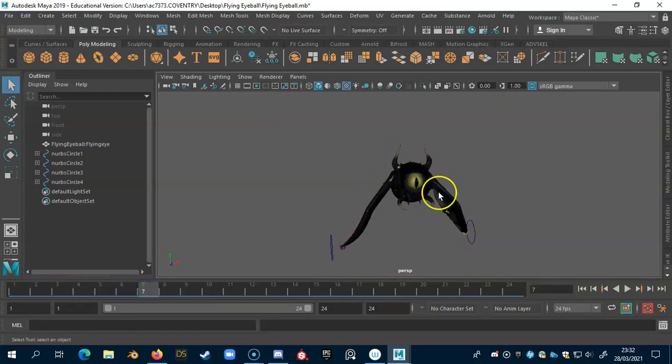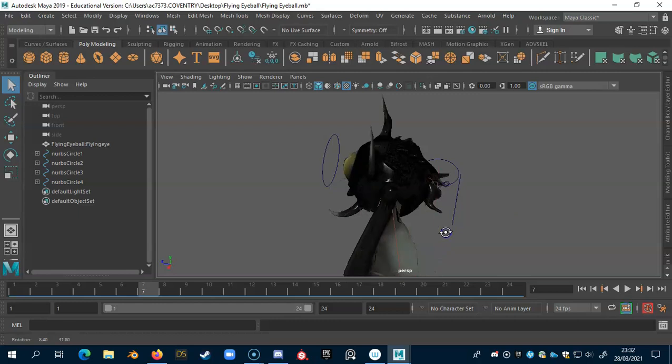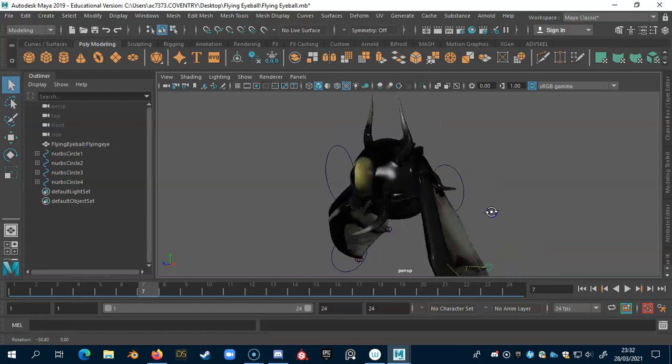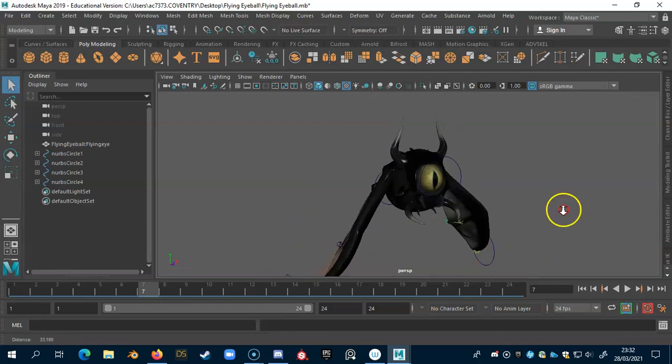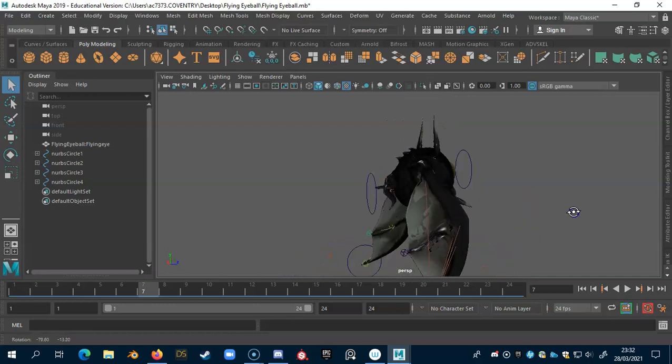Now I've already textured this in 3D Coat. I've taken the liberty of putting a texture on there. It's not showing through great at the moment because I'm just animating this in Maya, but when we put it through into Unreal, it'll look a lot better.